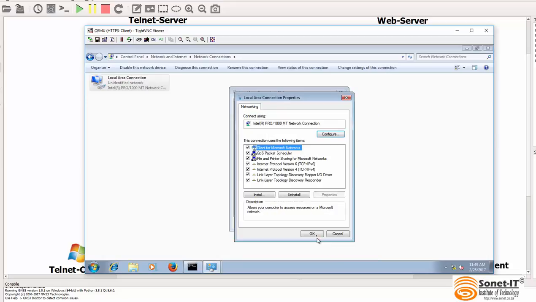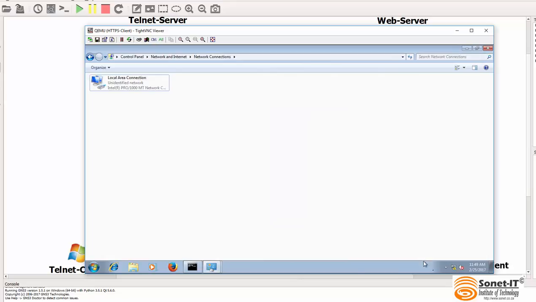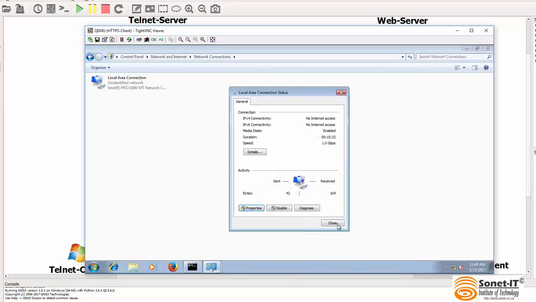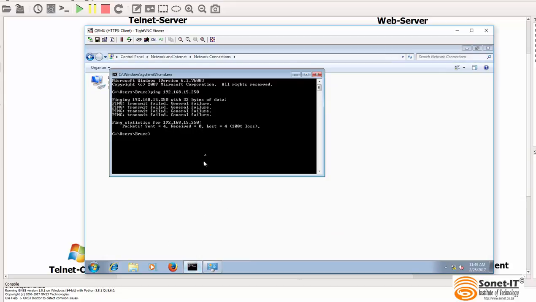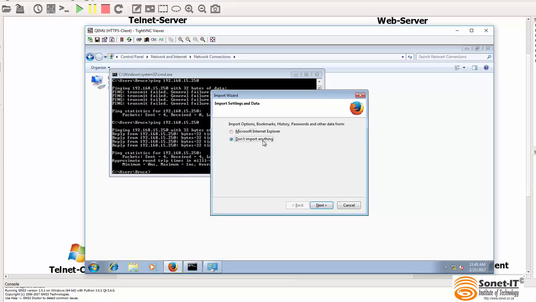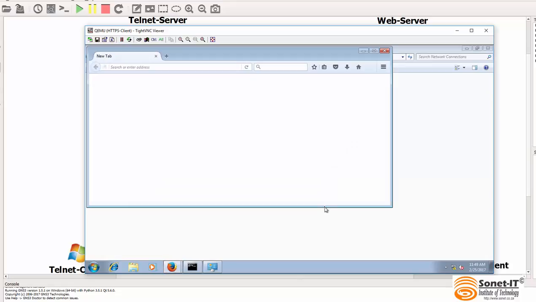We don't need the gateway. Click OK, then click close. Where's that? Here, close. Go back and try to ping. Now I can ping. So let me start Firefox. So remember, a secure web server uses HTTPS. A non-secure web server uses HTTP.